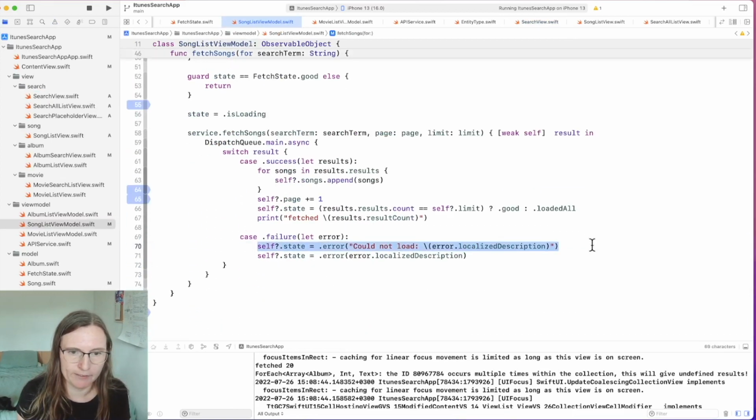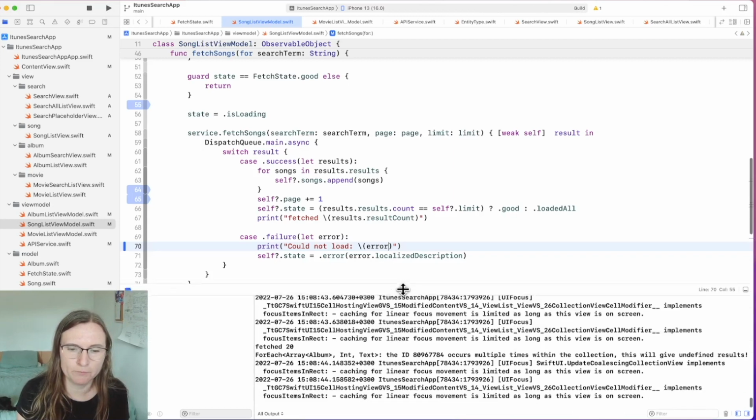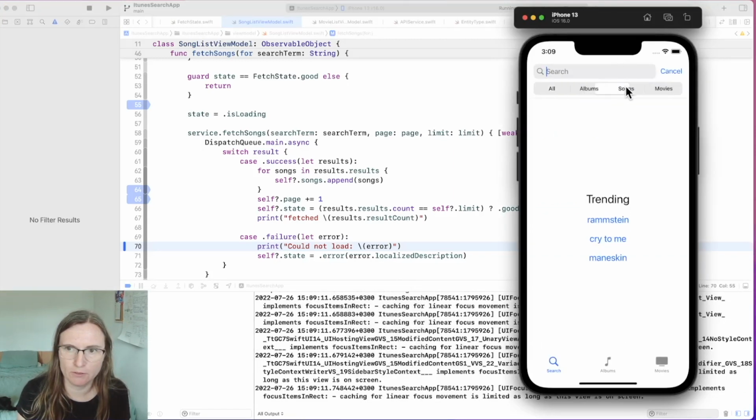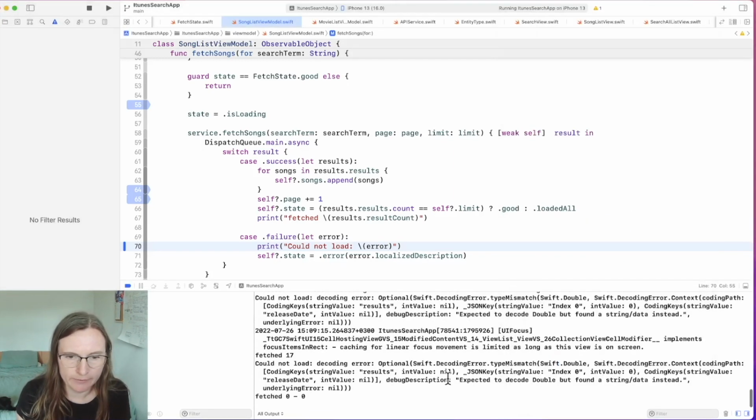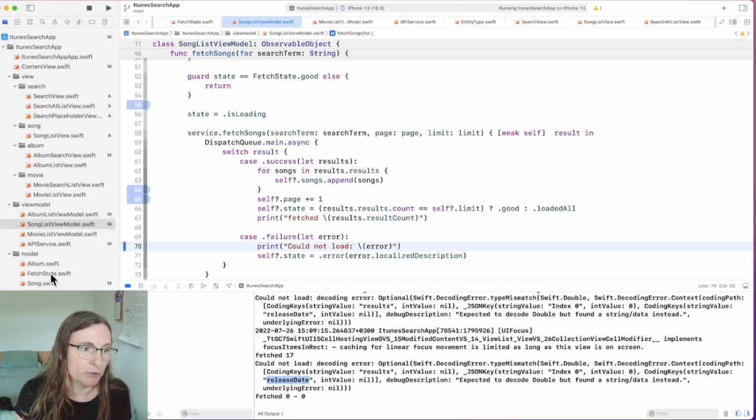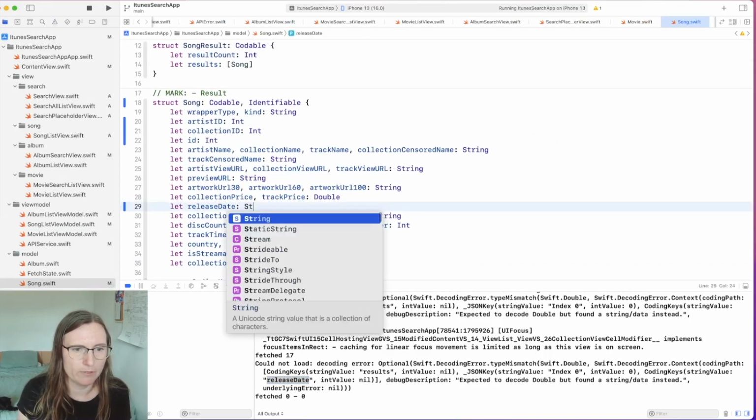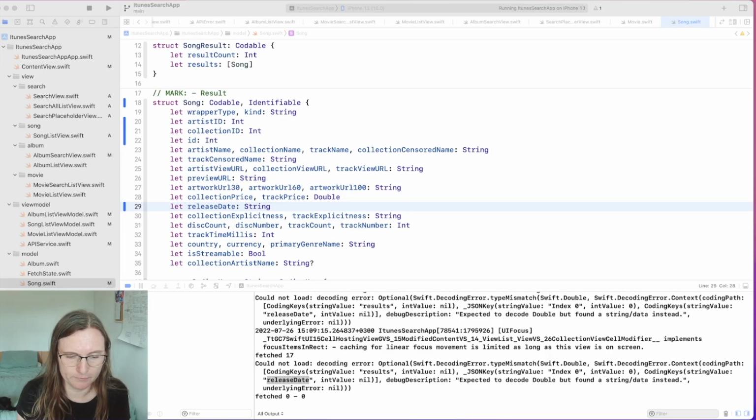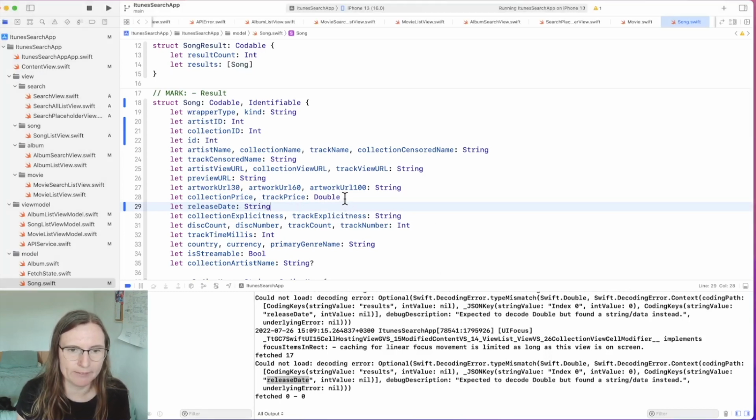So when I have a failure, I actually want to print the error. So I'm going to say could not load and then print here the error, which should give me the debug error. So go to songs and Rammstein. And I have some decoding error, so release date is not the correct type. And I'm going to change this to string. There's also other problems because the collection price and the track price are optional, so I make this an optional double.